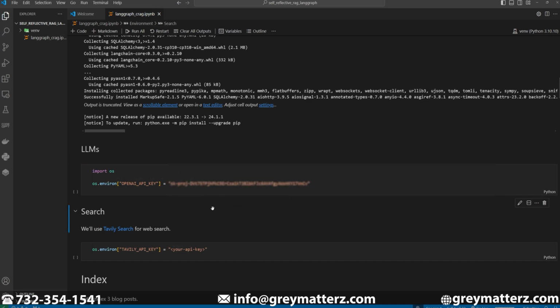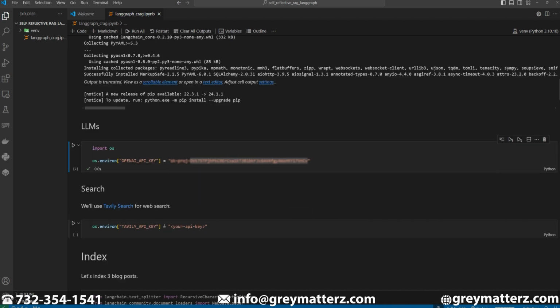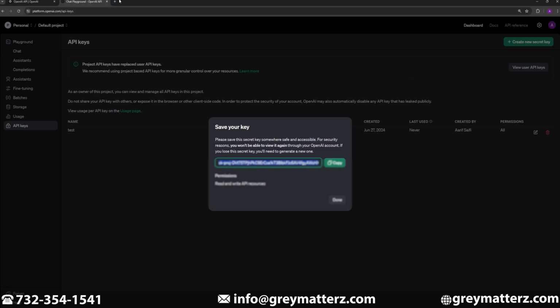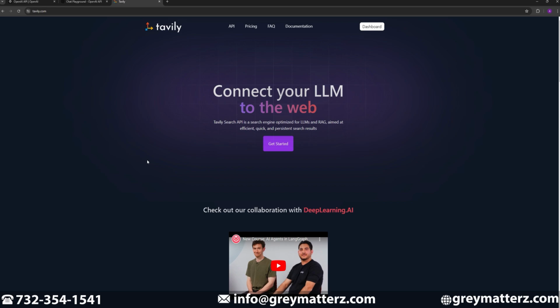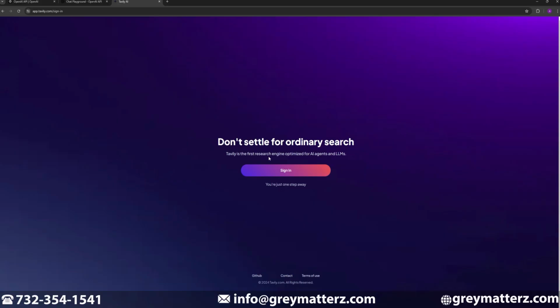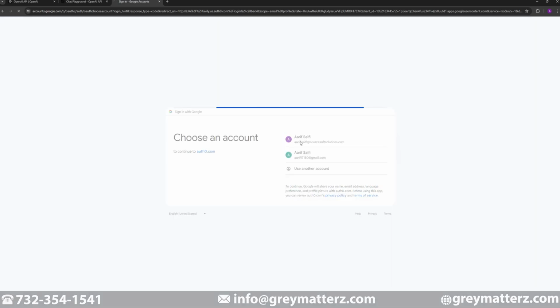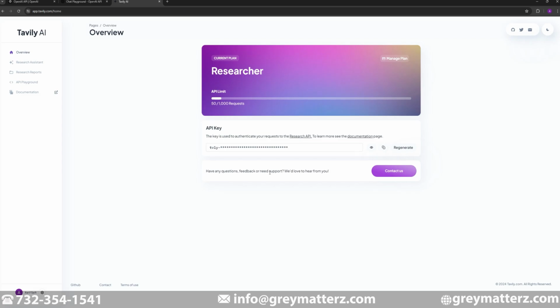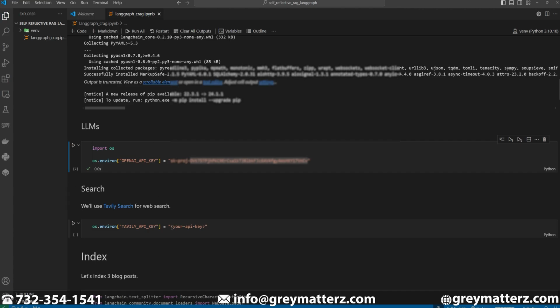To get the Tavily API key, open your browser and type Tavily. Click on the first link. Now click on Get Started. Next, click on Sign in and Log in. Here you will find your Tavily API key. This API key is only valid for 1,000 requests. Copy the API key and paste it into the notebook.